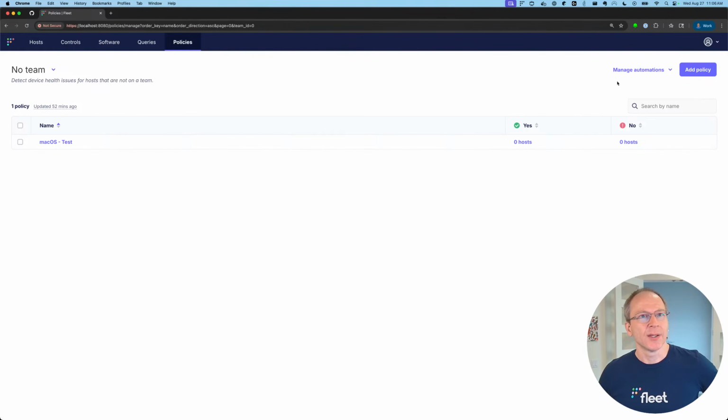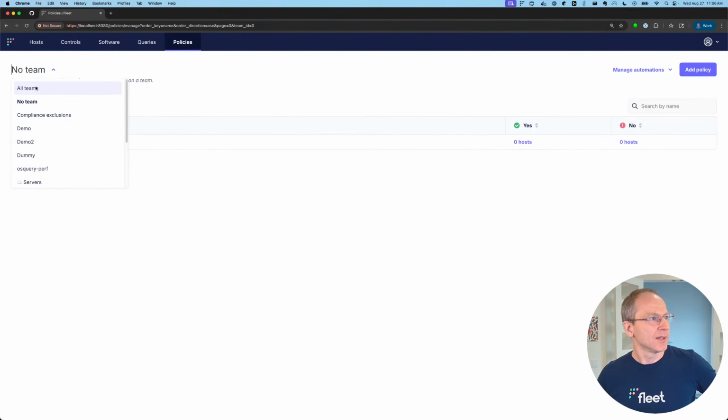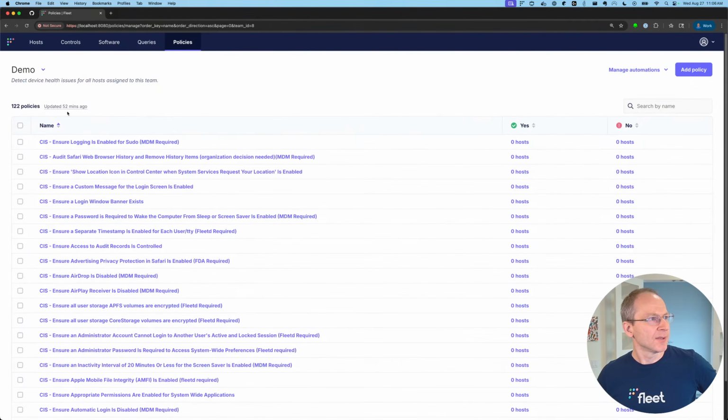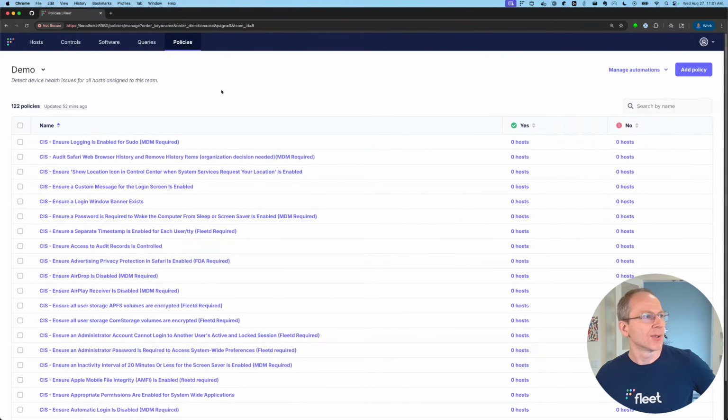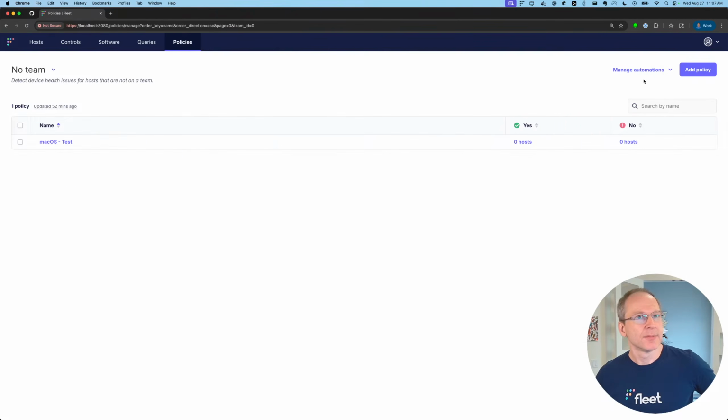I created a while ago, and I go to manage automations. Some things are here: calendar, software, scripts, and some things are missing. Let me find another team with a policy. Okay, this demo team has a policy. So here, if I go to manage automations, I see other. It says create tickets or fire webhooks for failing policies. So this story is asking us to add this functionality for no team.